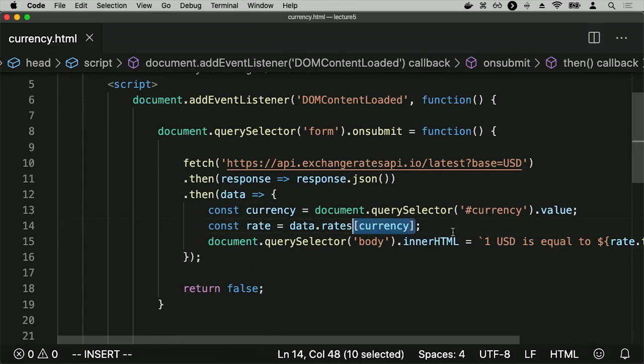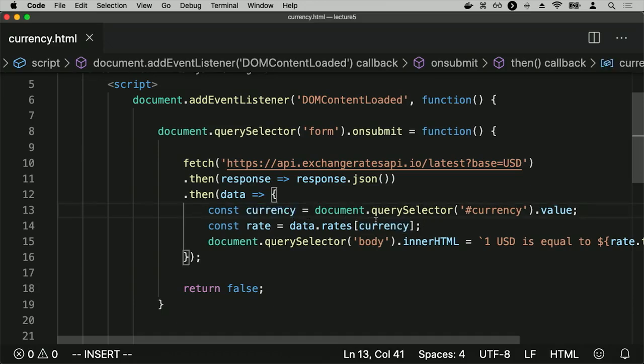And importantly, I can't do data.rates.currency. That would literally try to access a property of rates that is called currency. If I use square brackets instead, that allows me to use a variable, something like the currency variable, which I defined up here on line 13, as the currency that the user typed in. I would like to access that particular currency inside of the rates.